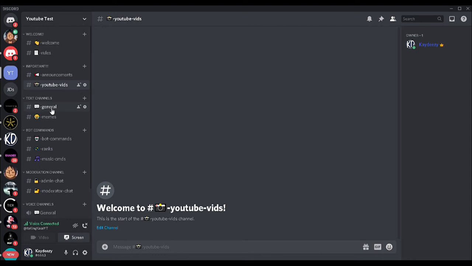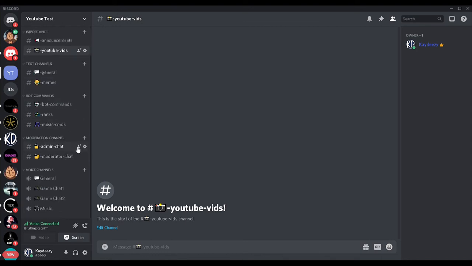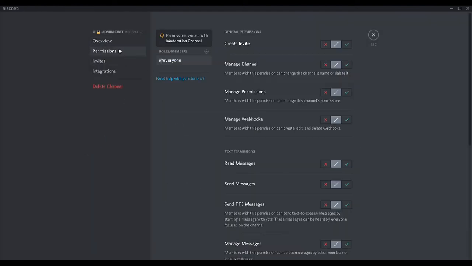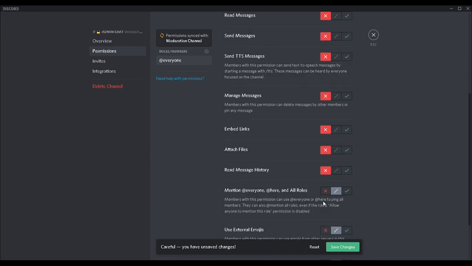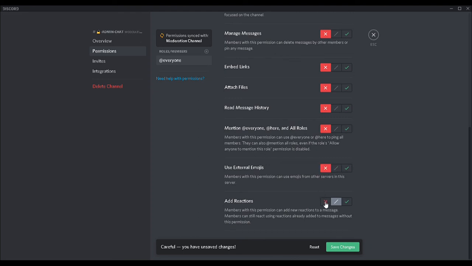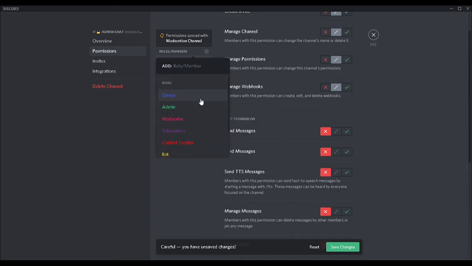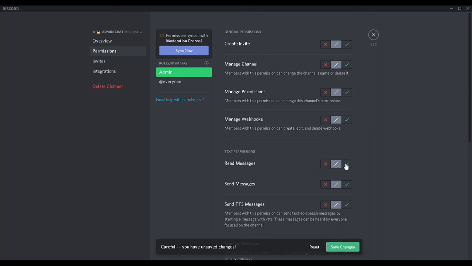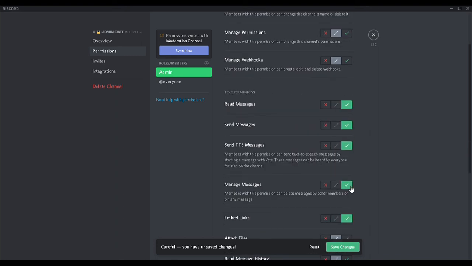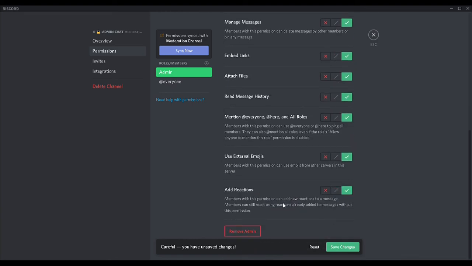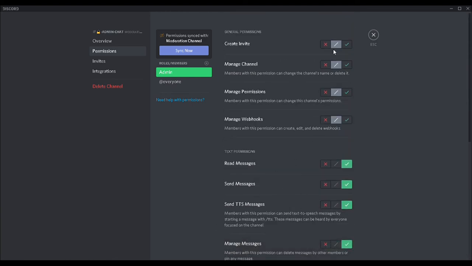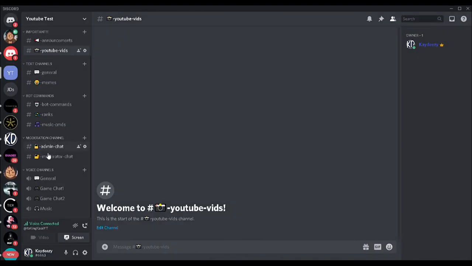And then you want to do general, memes. They can read, type, bot commands, read, type, admin chat. Alright, this is important. Basically you want to do the same thing. Everyone, you don't want them to read or send messages or anything. This is only for admins. So we're gonna get rid of all of these and then add admin chat. And this thing, you want to just check everything. Okay, save changes.